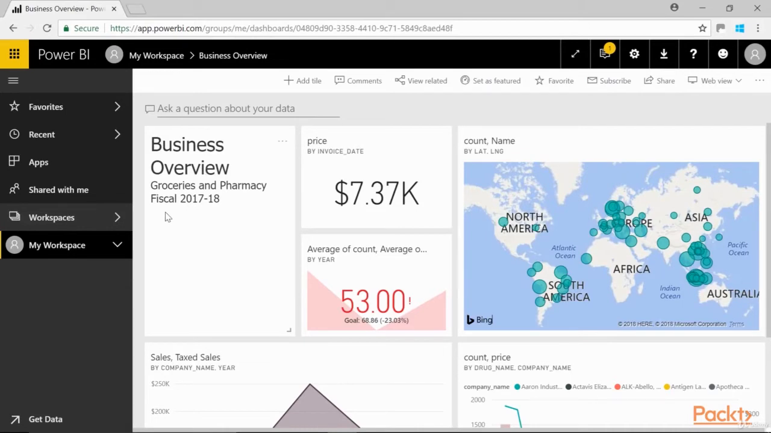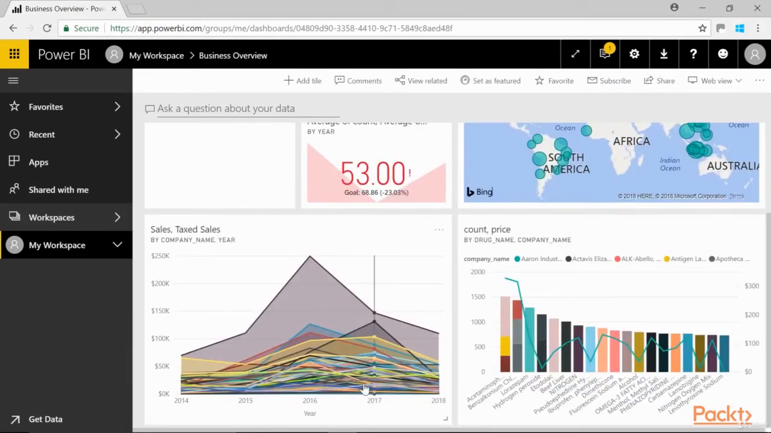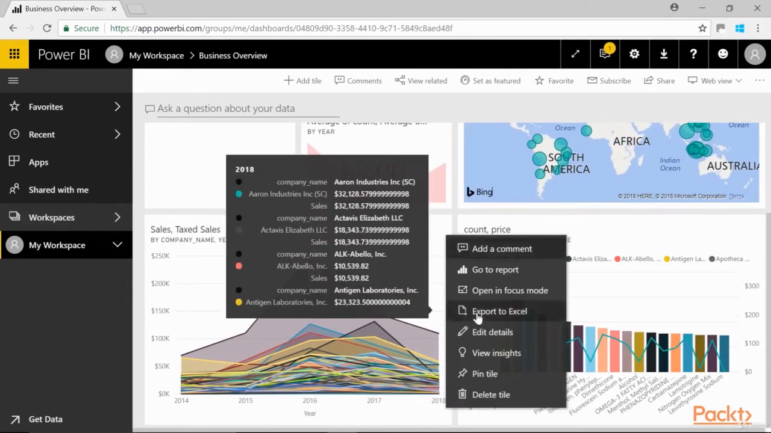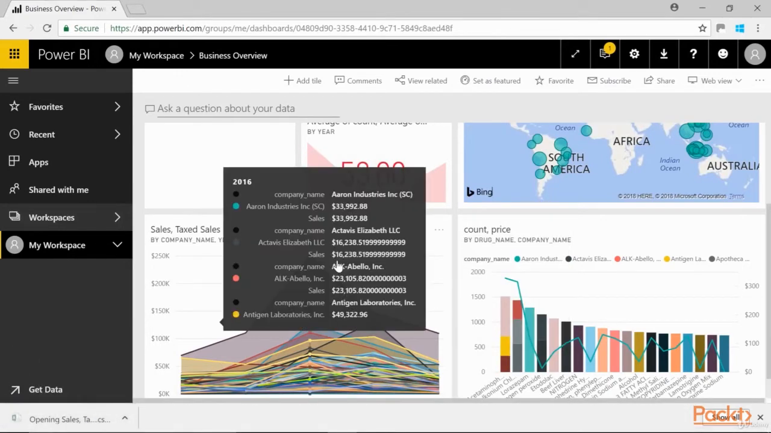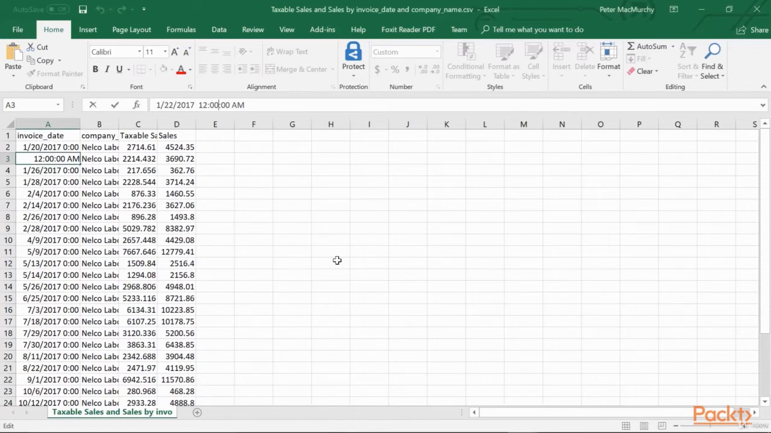Here we have a dashboard. This tile contains a version of one of our pharmacy charts. If you click its ellipsis icon, you'll see Export to Excel. We'll open the result, which is a CSV, in Excel, and you'll pretty quickly see that it's very much like what we got from Desktop.